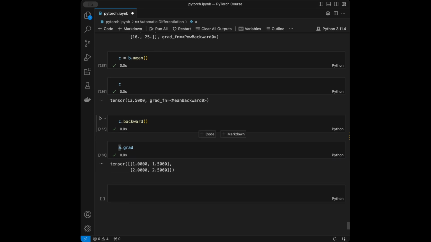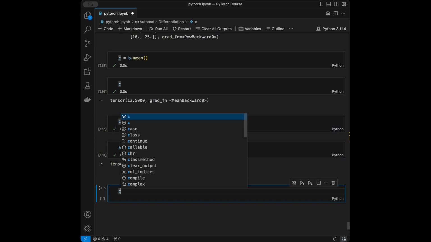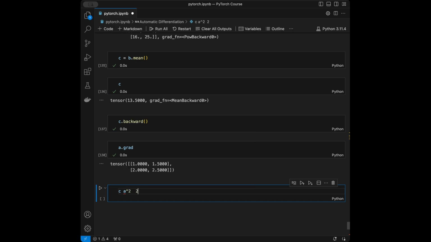So why these values? Since C is the mean of A squared like this, the gradient is computed as 2A divided by 4, where 4 is the total number of elements. Sometimes we don't want PyTorch to track gradients, for instance during inference, which means testing, where we don't need gradients to be calculated. So we can use torch.no_grad. Let me show you quickly.